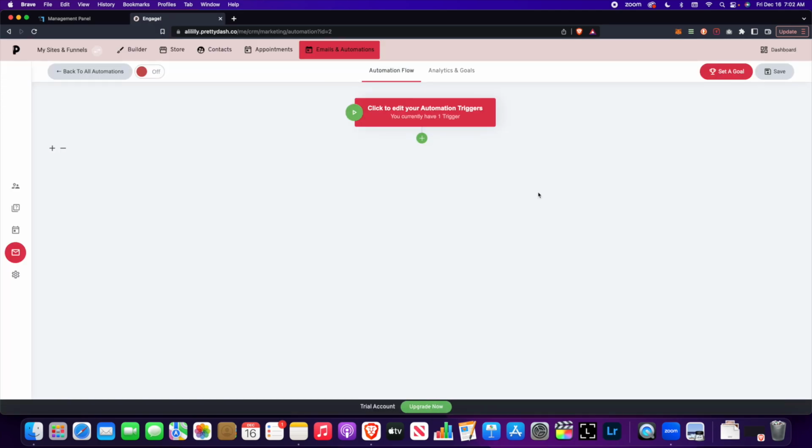So that's it. That's how you build automations on Pretty Dashboard. You can be as easy as you want, or you can get as intricate as you want. And so I recommend you just play around with this a little more. Play with the if-then and all of those so you can figure out what's happening, and you can create different flows for yourself and for your customers.